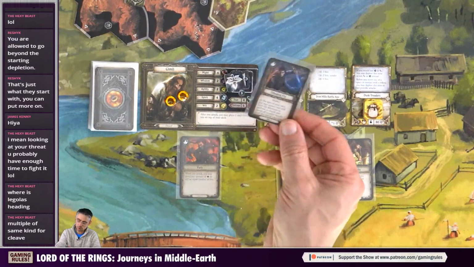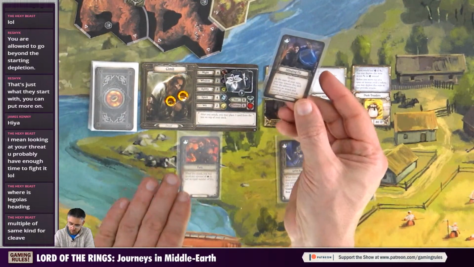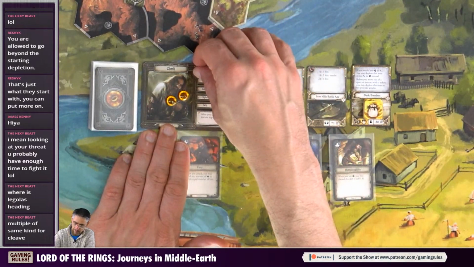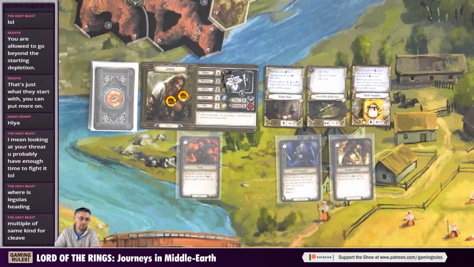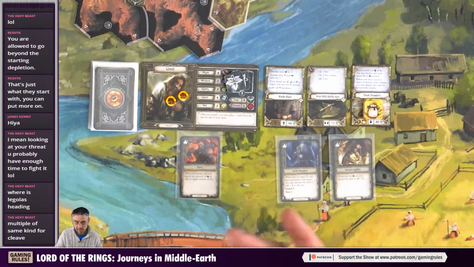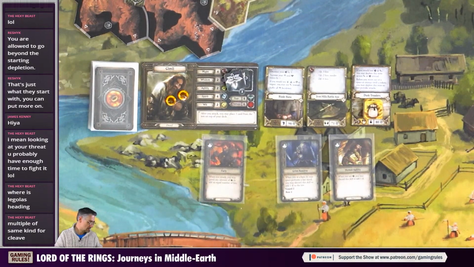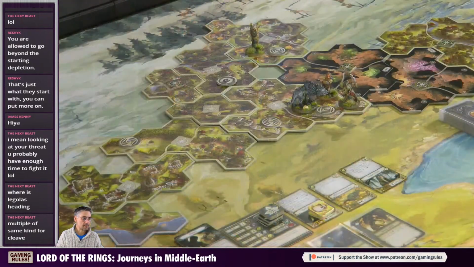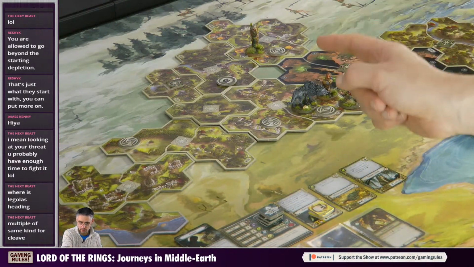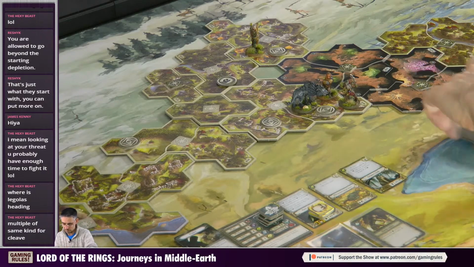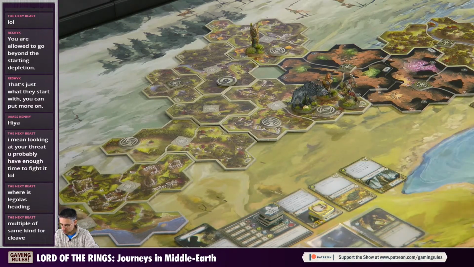It's just, I'm not going to say broken, but it's incredibly powerful, like game-breakingly powerful. So we get a free attack and we ignore all attacks of opportunity for the rest of this turn. So the first thing we're going to do as Gimli is we're going to attack the warg. Yeah, let's do that. 1, 2, 3, 4.